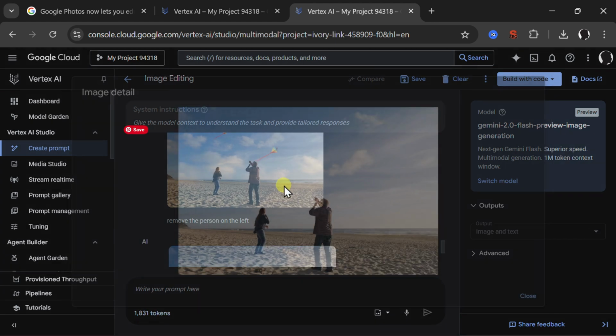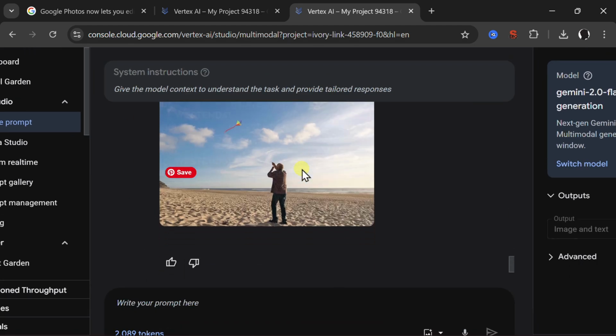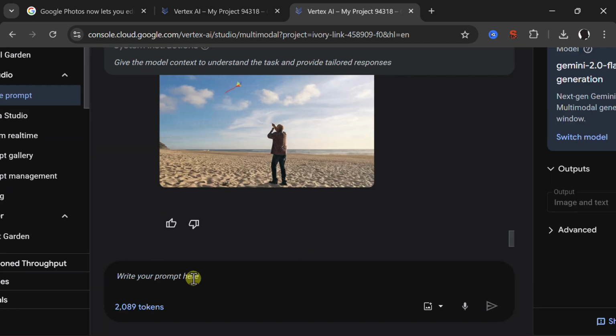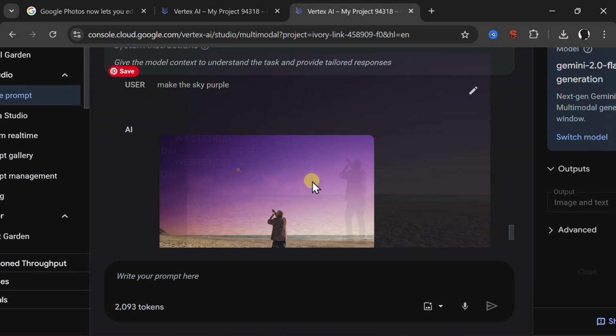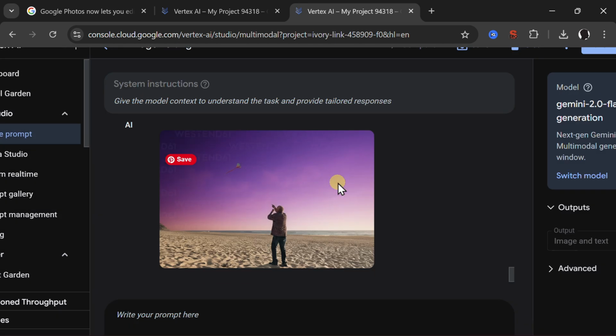Nice. So you see, here we have this person on the left, and here she is completely removed. Everything else is completely the same. Let's try make the sky purple. Yeah, it works pretty good. Basically, it's like Photoshop AI prompt on steroids.